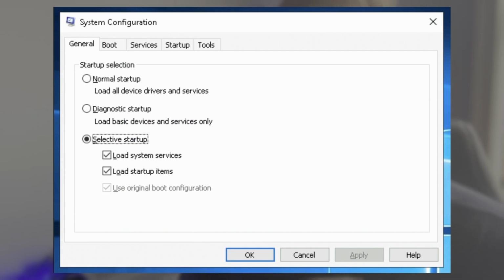Now let's talk about system configuration, and this is where you can get a lot of customization options on your experience within Windows. But this also gives you a lot of options when trying to troubleshoot startup problems. So if you go down to your taskbar and type in msconfig, you'll have the option for system configuration, and you can look through here to see what is going on.